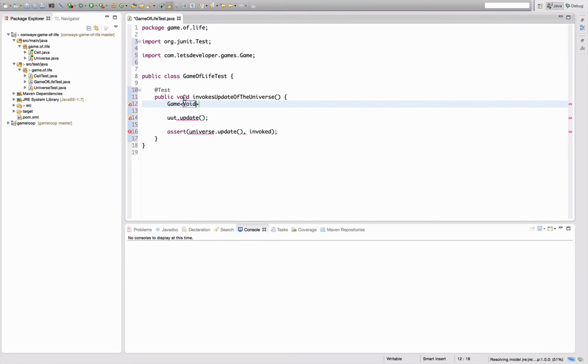Let's pretend for now that we don't have input, so we just use void as the input handler. Not sure if that's possible. I think input handler needs to implement an interface, so maybe that's not possible. But we'll see. This is the unit under test, and I somehow want to create that one. No, it's not only called game of life according to my test, it's game. And I'm going to have to pass in there somehow my universe.